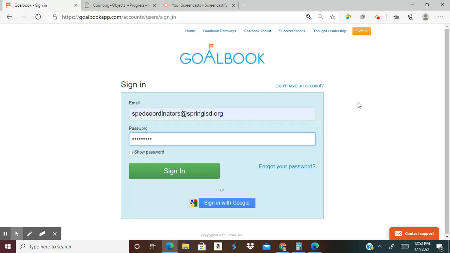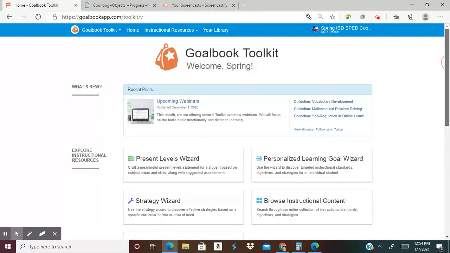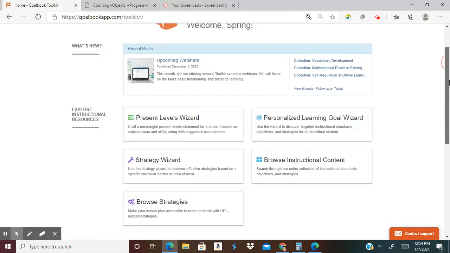The very first thing we're going to do is to sign into our Goalbook accounts. You will need to enter in your email address, your password, and then lastly, you are going to click on this green sign in button. That's step one. Once you are granted access into Goalbook, you will find yourself on your home screen.